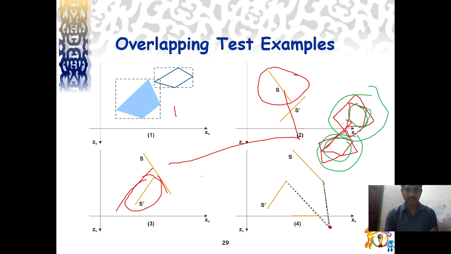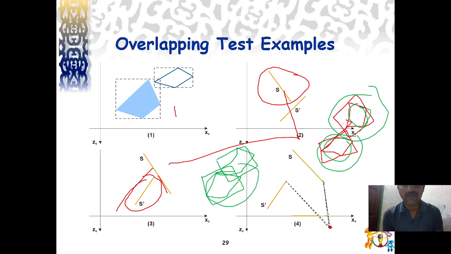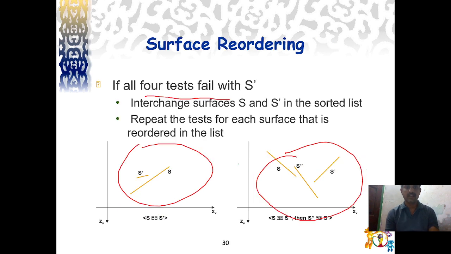But here the surfaces are also overlapping, so test case 4 fails. In that way we go for the reordering of the particular surfaces. When it fails, we go for reordering of the particular list, that is, we change the positions of S and S dash in the sorted list.